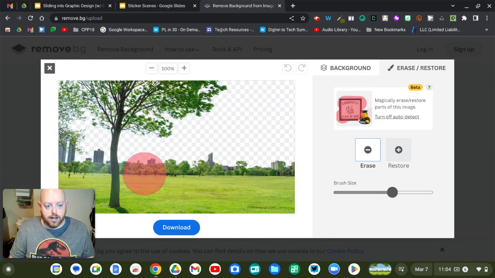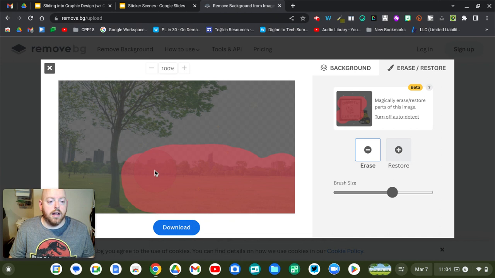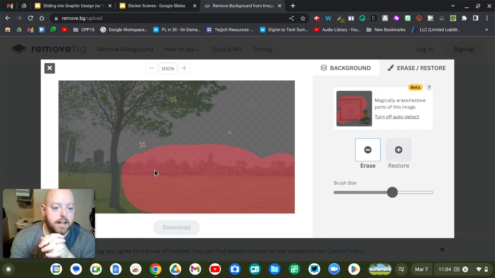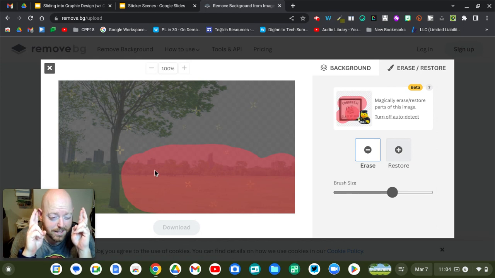drag this red dot because now I want to remove everything but the tree. Again, this is kind of reverse of what we had earlier. I'm just going to drag a big red swatch across here to try to get rid of everything but the tree. So let me try this first chunk and see how it does. I'm going to let go. Notice it does a little twinklies magic. Let's see what happens here. Fingers crossed. Please.